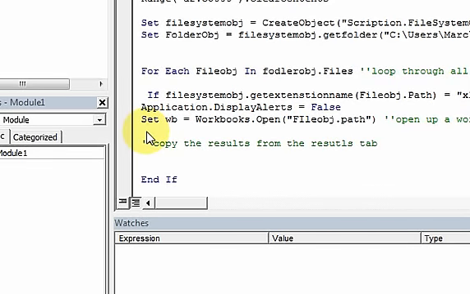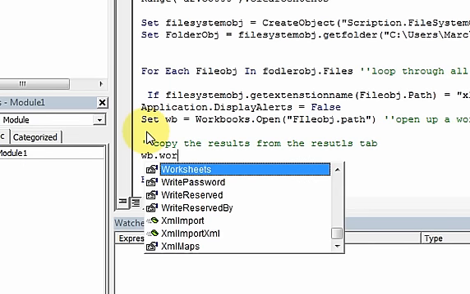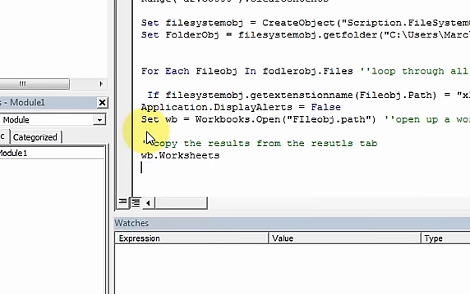So now the workbook is open, right? It has the user's information. We do wb.workbook.worksheets results.select. We do last cell is equal to range.